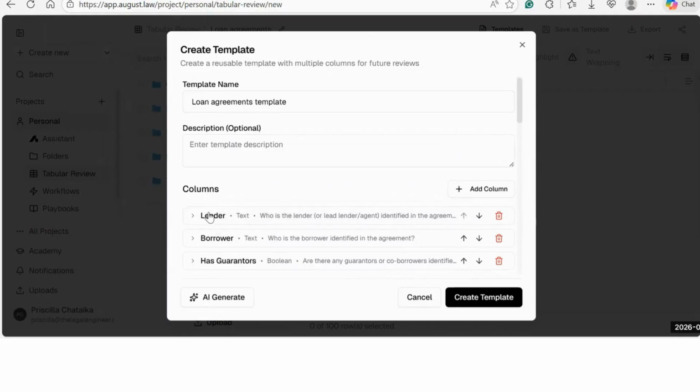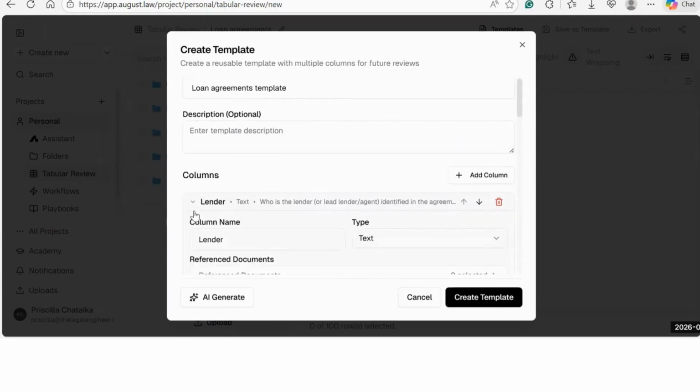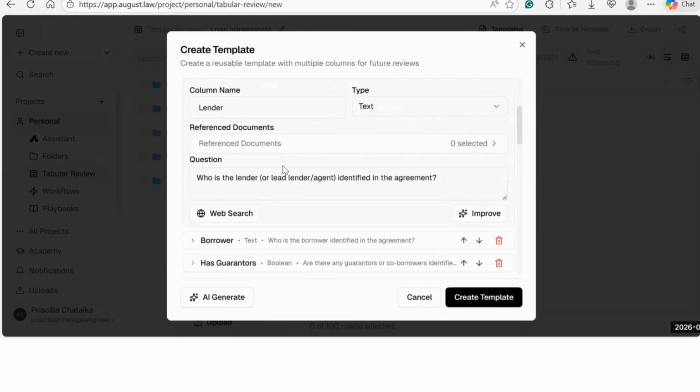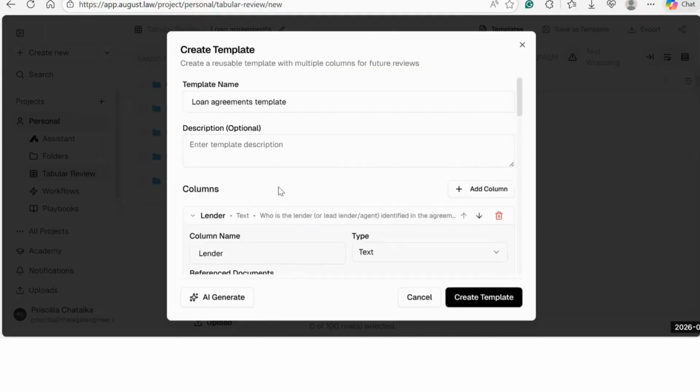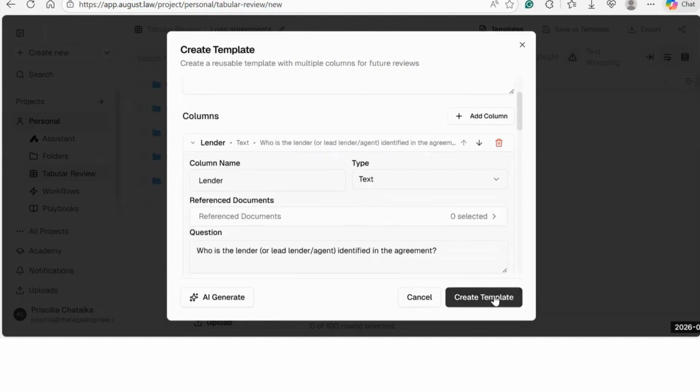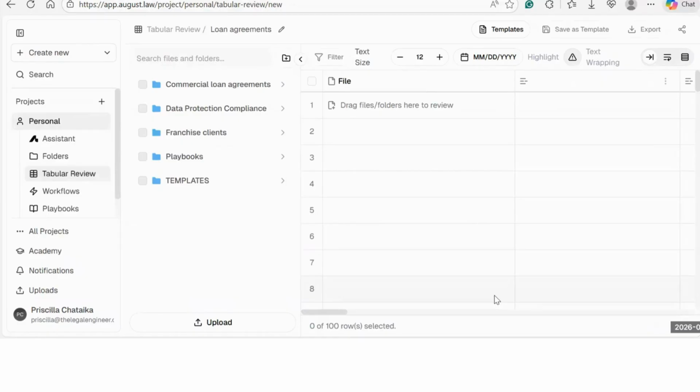And so it's added all the different columns. You can just verify that everything looks good. Make sure you have everything, all the information, things like the column name, the type of format you want, your answers given to you. Use AI, ask the web. And yeah, so we're gonna hit create template. That's the template done. Now we're going to use the questions in the template we just created to ask questions about our multiple loan agreements that are in the folder commercial loan agreements.